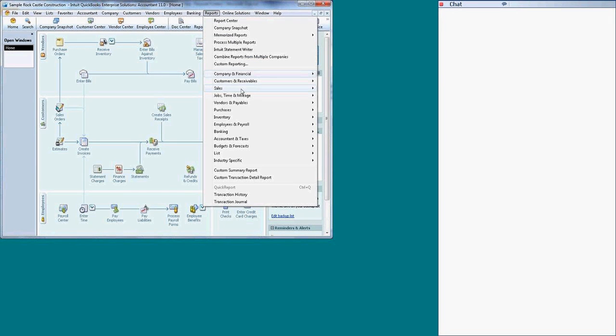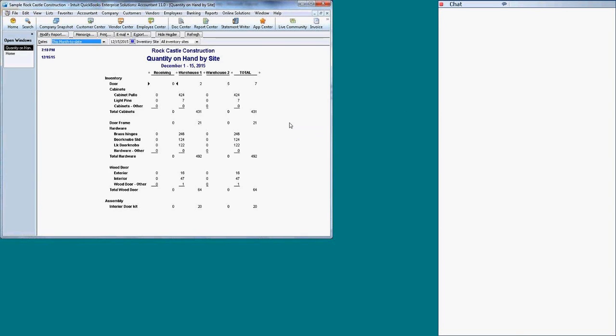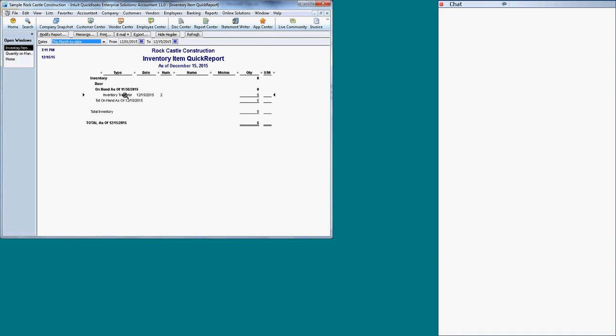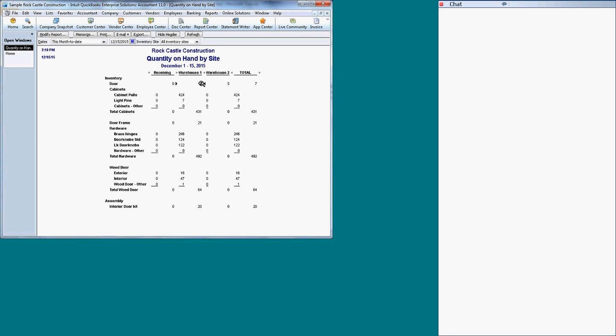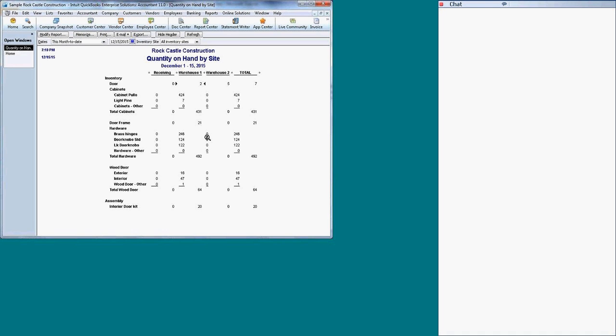Now you go back to the same report, inventory, quantity on hand by site, and you see nothing in receiving, 2 pieces, which are old receivings in warehouse number 1, and the new 5 pieces in warehouse number 2. You can double click on it, and you will see the inventory transfer. Double click on the 2 here, and you will see those 2 came originally straight to this location. Any questions so far?